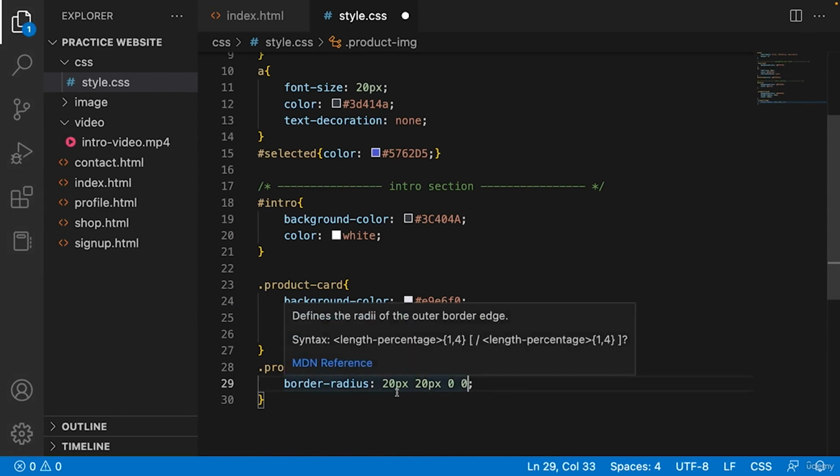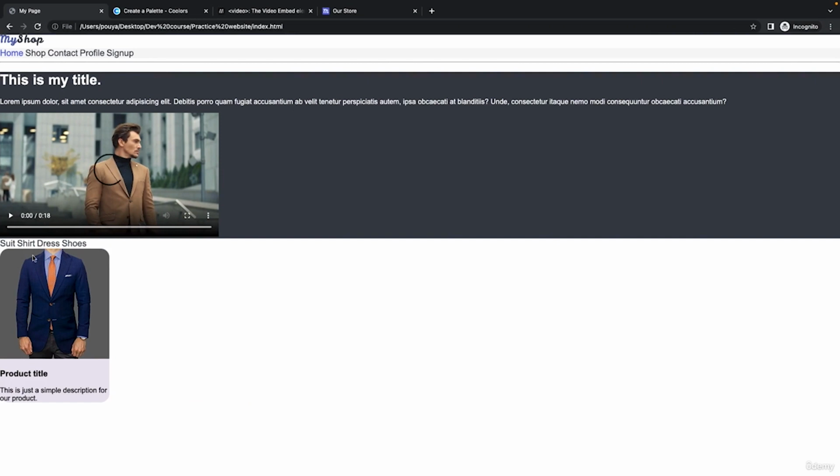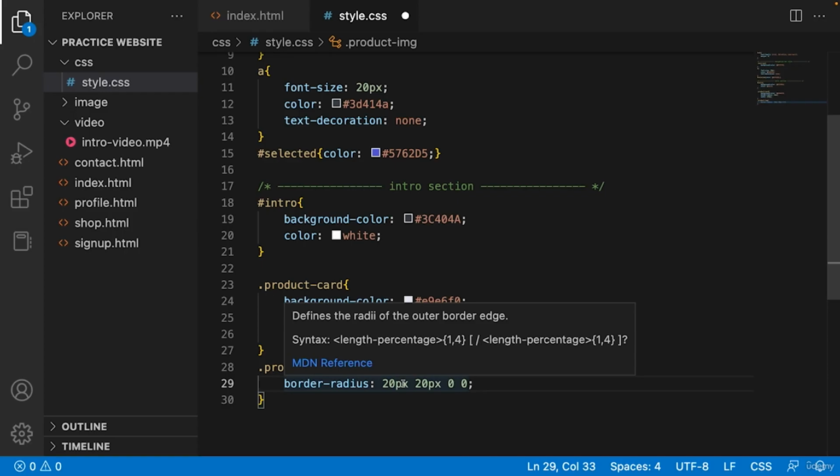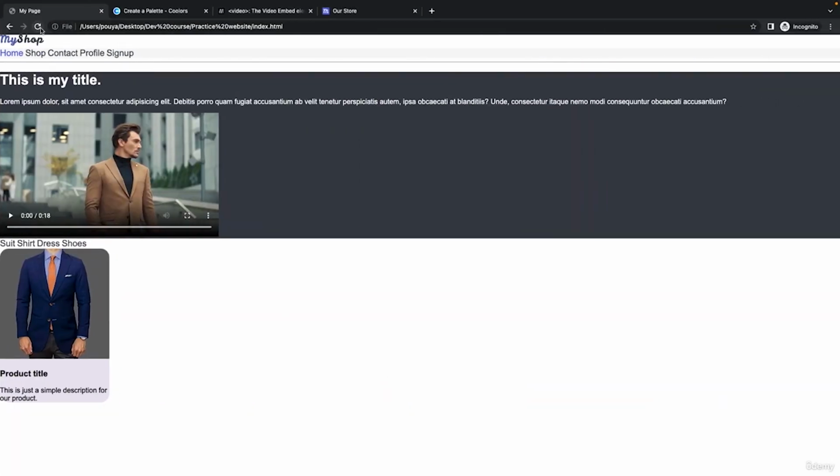But if you add four numbers, let me just try, for example, in this case we want 20 pixel, 0 and 0. Now we have 4 and it starts from top left. So if I save this, now the top two corners are rounded, but the bottom two aren't rounded.